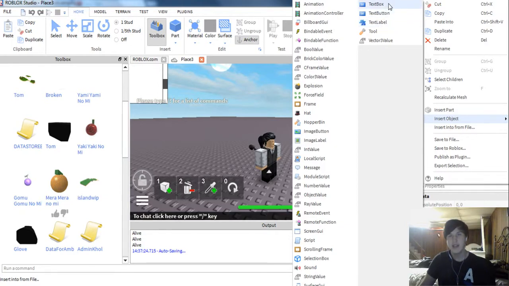Text box. It's similar to the text button, however, you can create the box, add the text, but you can't click on it, basically. There's no built-in functions, pretty much. Then we have our image button and image label. It's pretty much the same exact thing how it sounds.